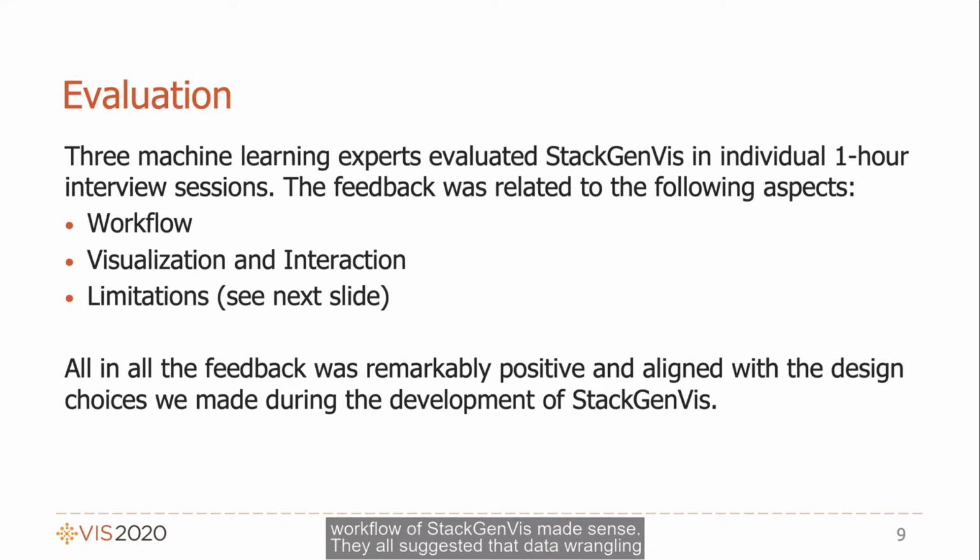They all suggested that data wrangling could happen before the algorithm's exploration. However, they also mentioned that it is usual to first train a few algorithms and then, based on their predictions, wrangle the data. In another example, 2 out of the 3 experts were positively surprised by the power of visualization regarding the possibilities of dynamically and directly interacting with the machine learning algorithms and models.